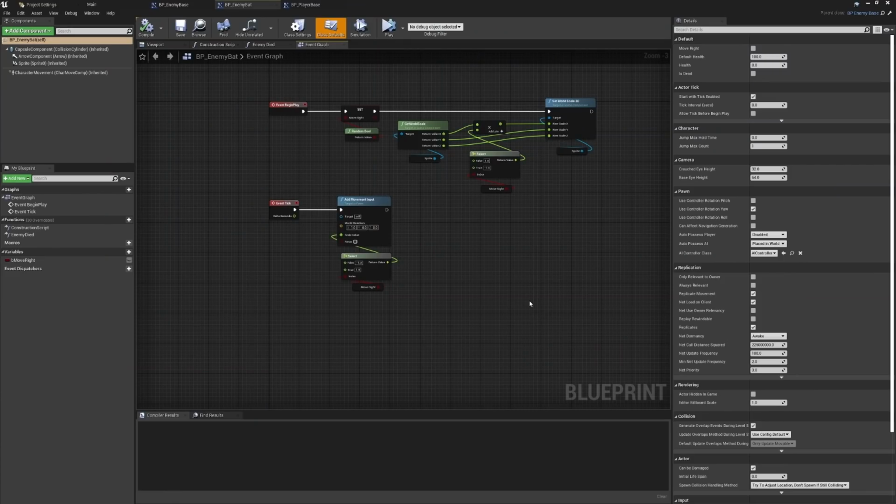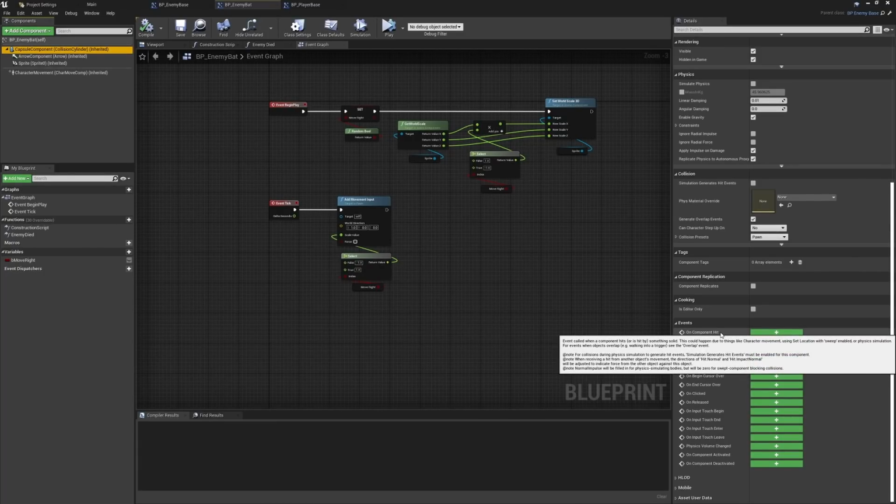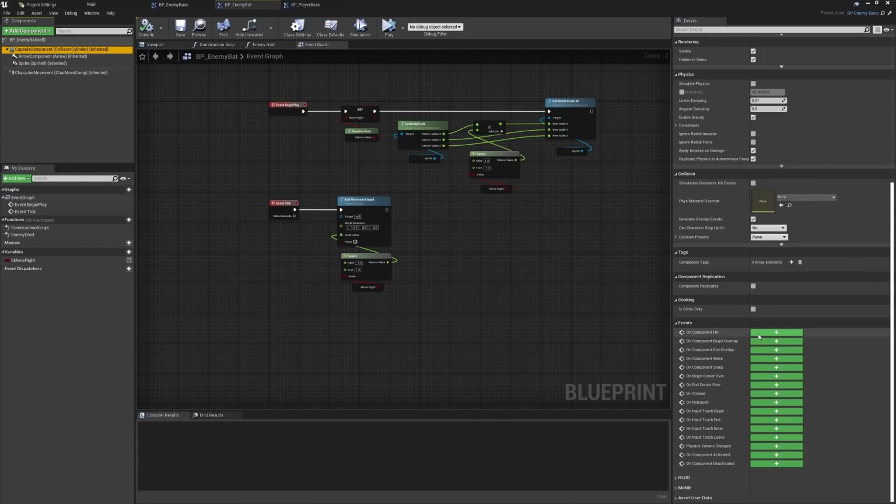So back inside of the enemy bat class, inside of the event graph, the way that we're going to handle this is going to be from the collision events. As I've already mentioned, the basic outline of this is when the bat hits something, we want it to decide whether or not it should be turning around. So we already have the main component that we'll need for this, which of course is going to be the capsule component. On the capsule component, we can scroll down and we can find the on component hit event, and we can add this in.